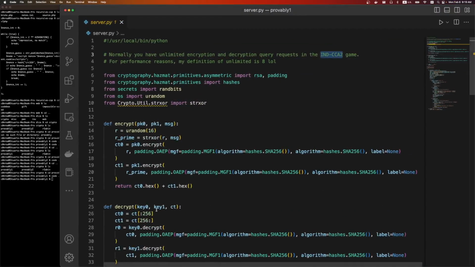And so the game here is we're going to encrypt two different messages, and we should not be able to guess which message was actually encrypted. Or rather, we're going to give the server two messages. The server is going to encrypt one of them, give us back the ciphertext, and we don't know which one was actually encrypted, and we have to guess.